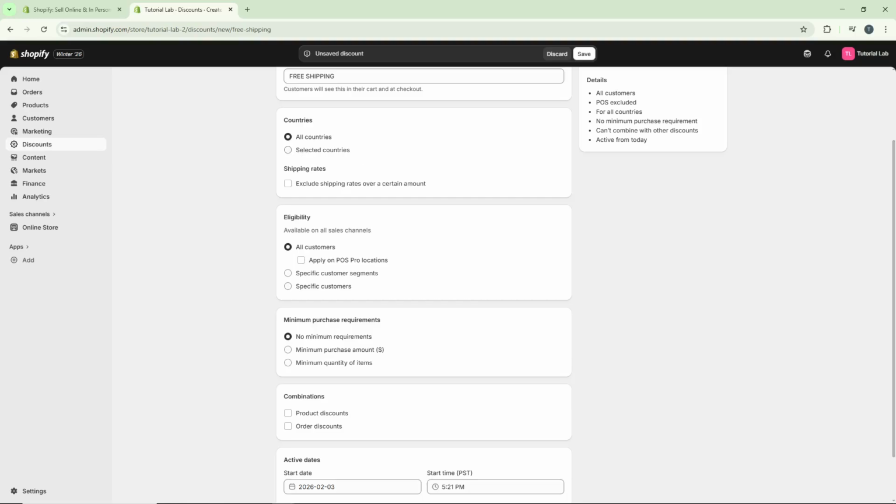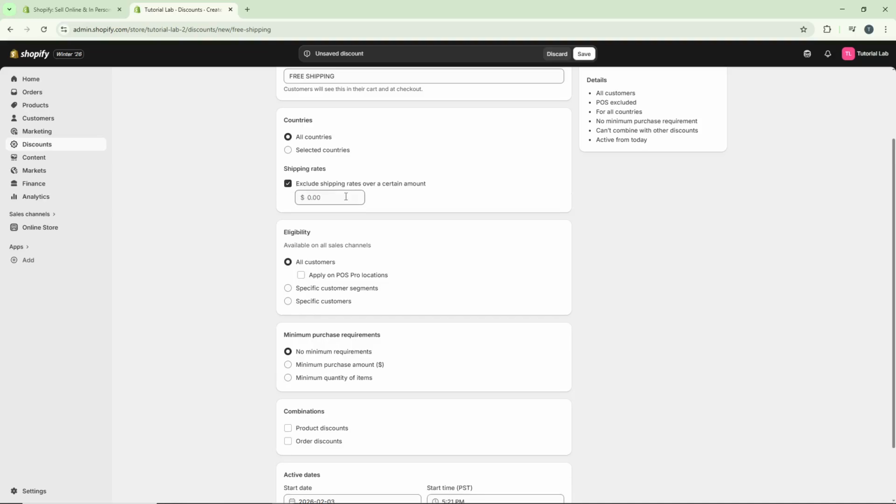You'll also notice a checkbox that says Exclude shipping rates over a certain amount. If you check this box, you can input a maximum shipping rate amount. This prevents customers from selecting expensive expedited shipping options while still getting free shipping, which could eat into your margins.